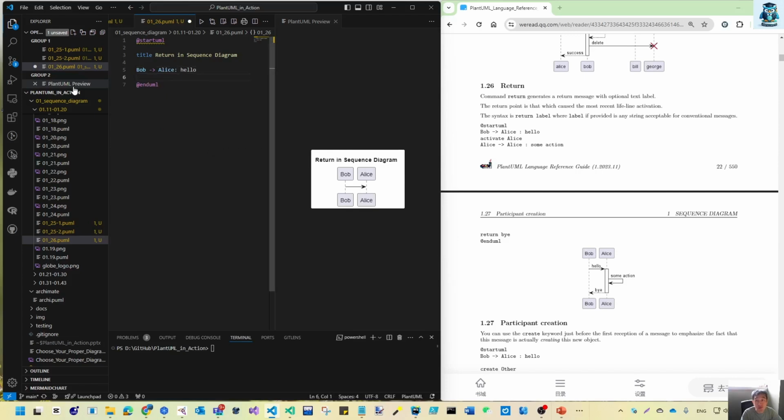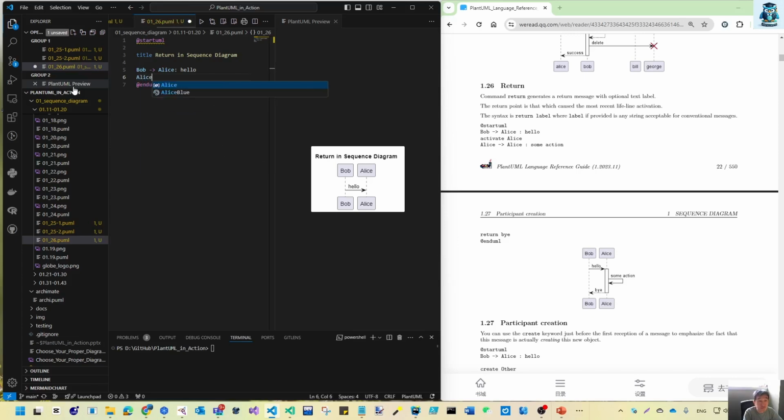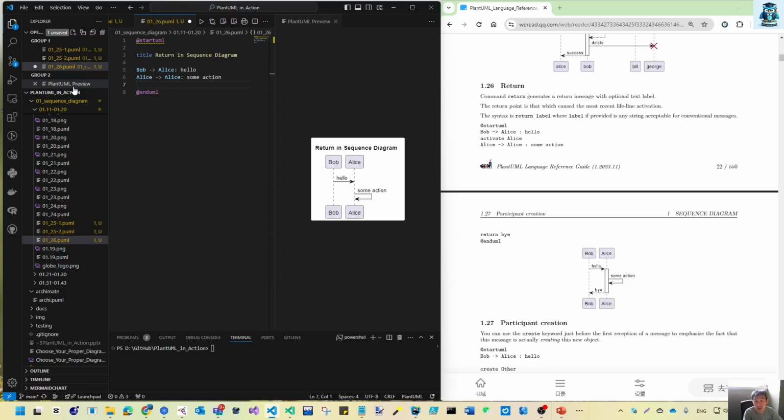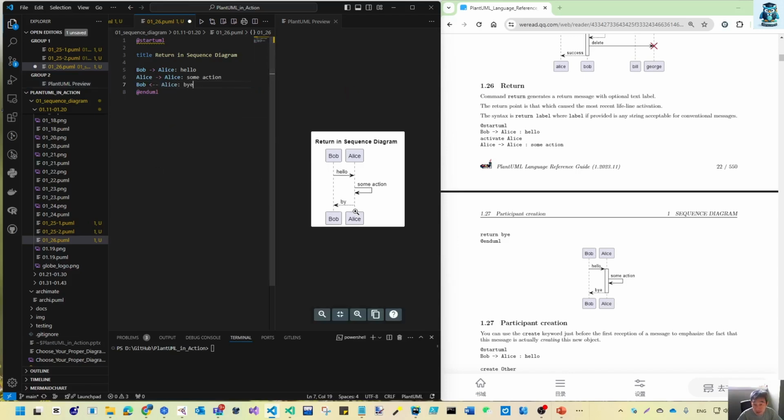our simple sequence. So Bob says hello to Alice, and Alice does some action to herself, and then Bob gets our return. So once Alice finishes some action, she wants to say something, like bye, to Bob, because Bob may ask Alice to do something. So instead, we can do this: Bob gets from Alice a message, bye. So it's like this way.